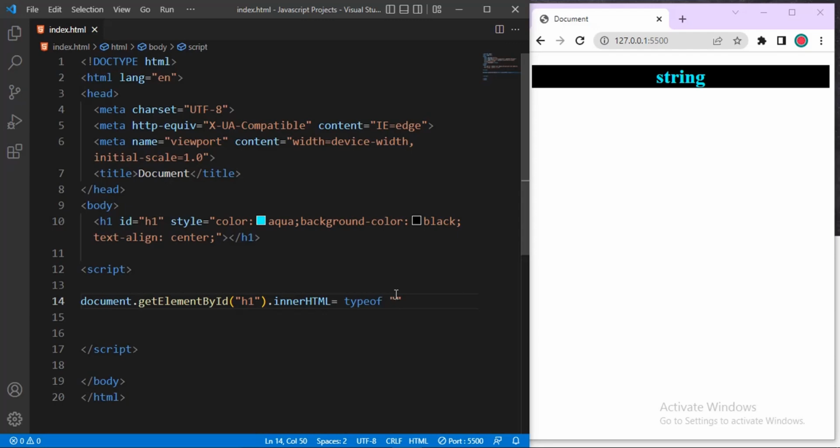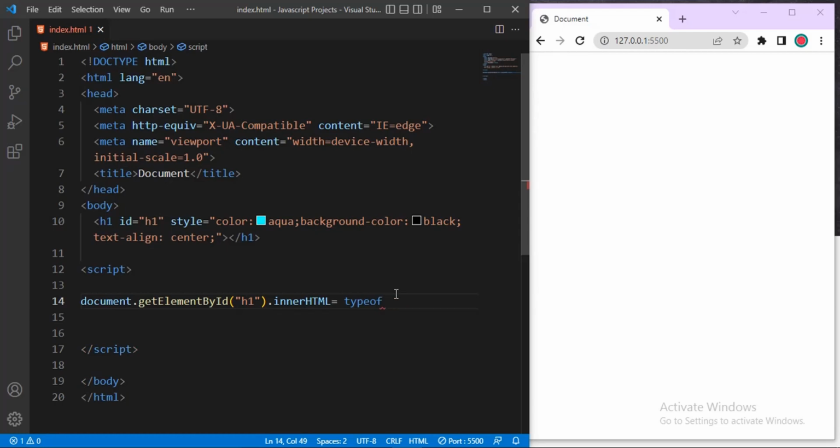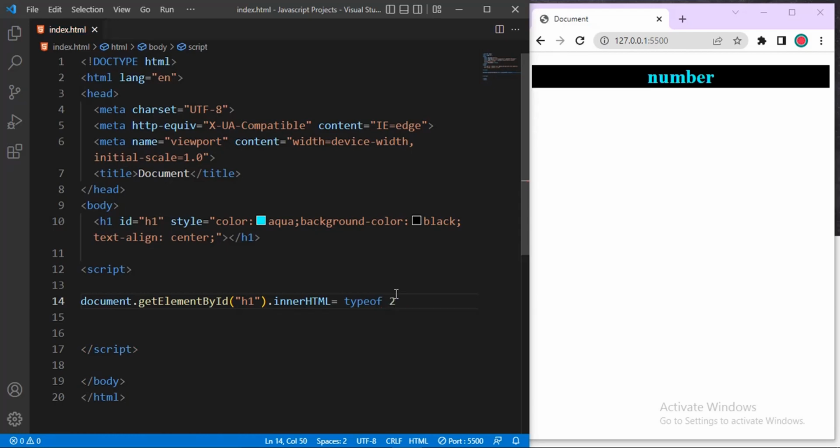Okay, so this is for string. You can write anything inside. The type of it is string. So the next one is number. So the type of this type is just number. Let me just type 2 here. You can see it's telling me that is a number. Okay, if I put .4, still is a number.